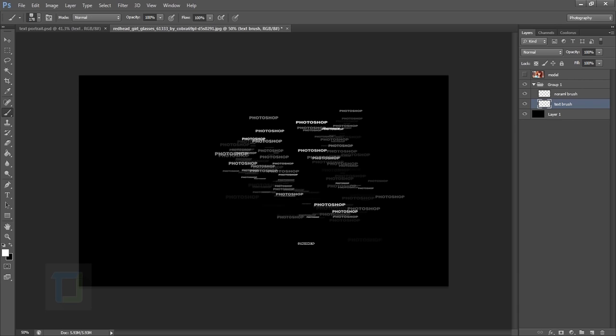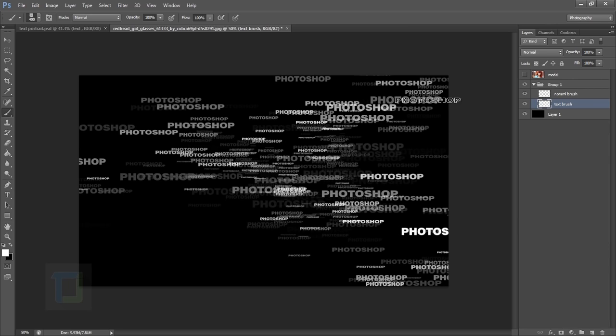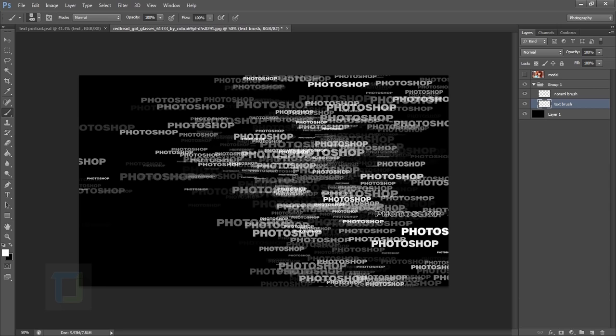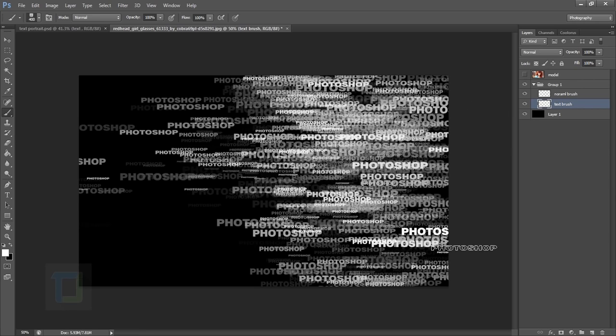Now start painting randomly just like this, and you can also use your big bracket key, right on the side of your enter key, and start painting with it for variety of size. So I'm just gonna paint it here like that and keep painting it. You have to create a really good amount of brush since we are going to use this as a clipping mask.